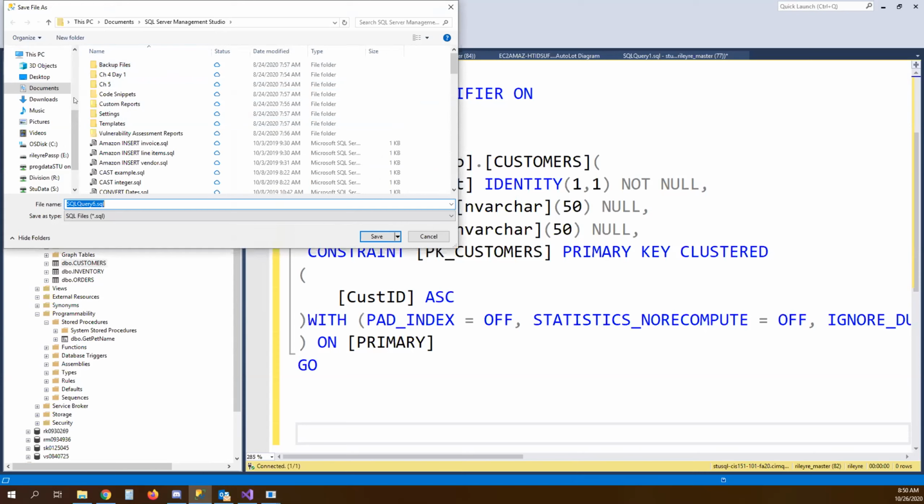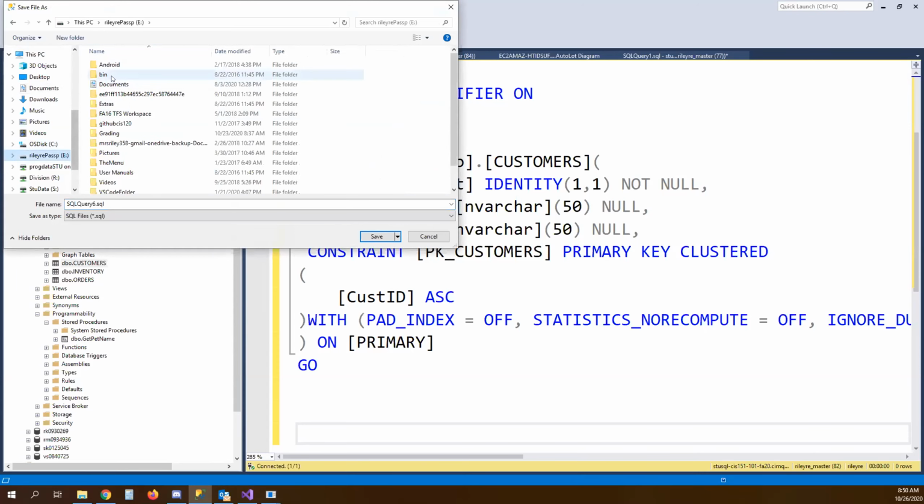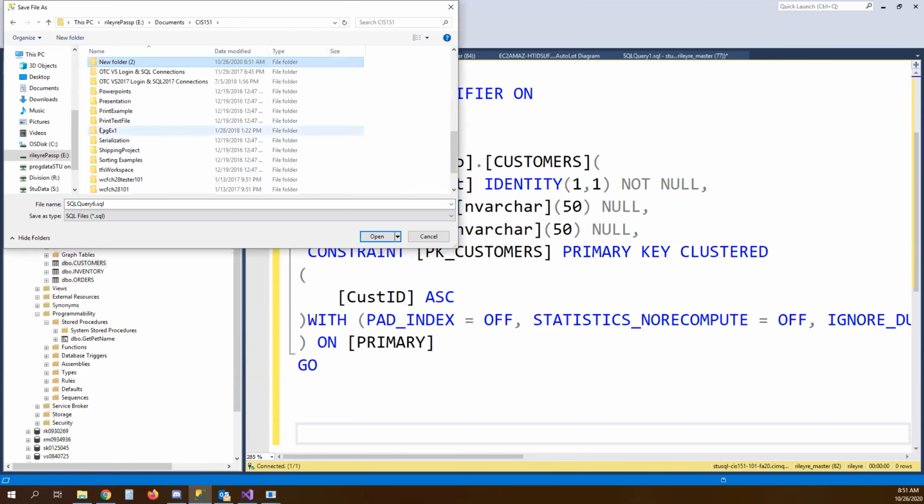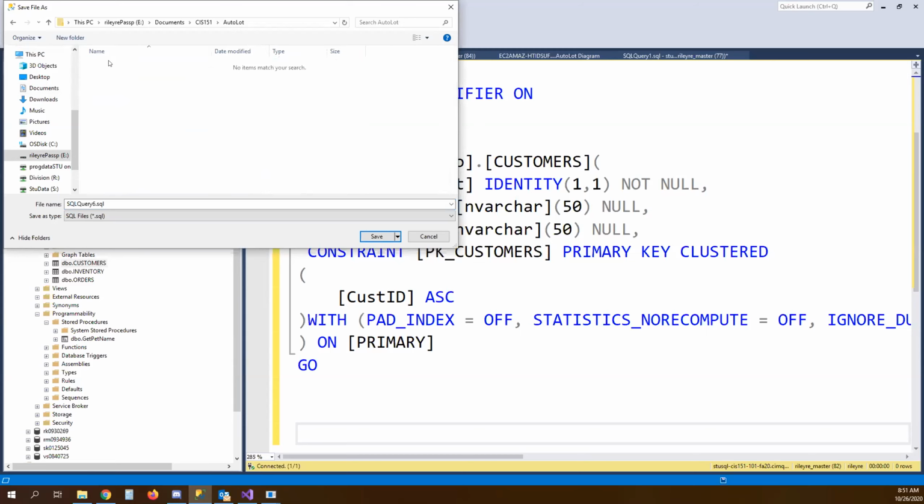And I could put it wherever I want. I'll go to my CIS151 folder. And I could say, if I create a new folder, it's my auto lot. My external is being a little weird. Auto lot folder. And here is my create customer. And it's going to save it as a .sql type file.